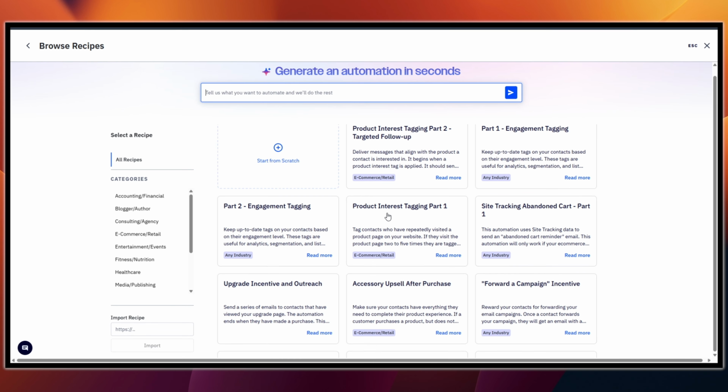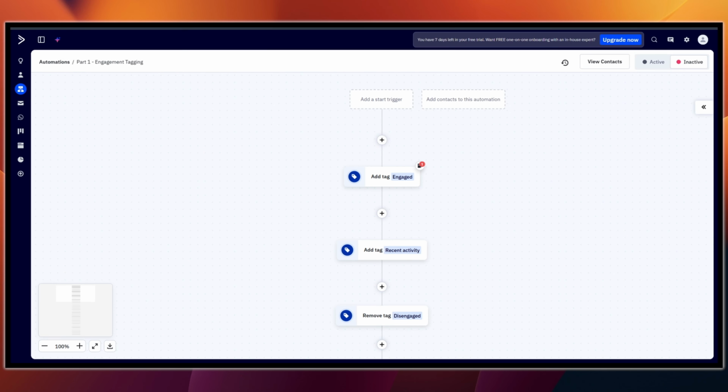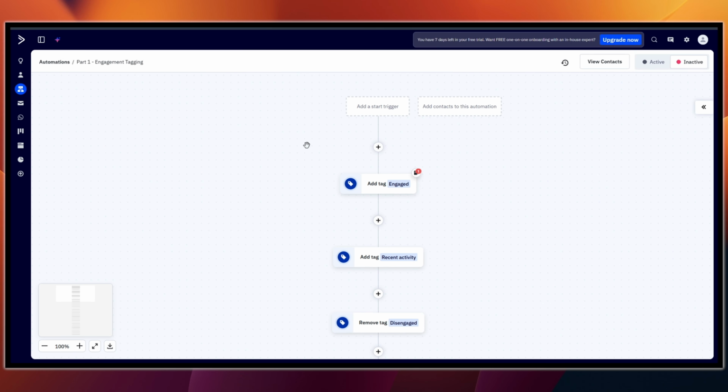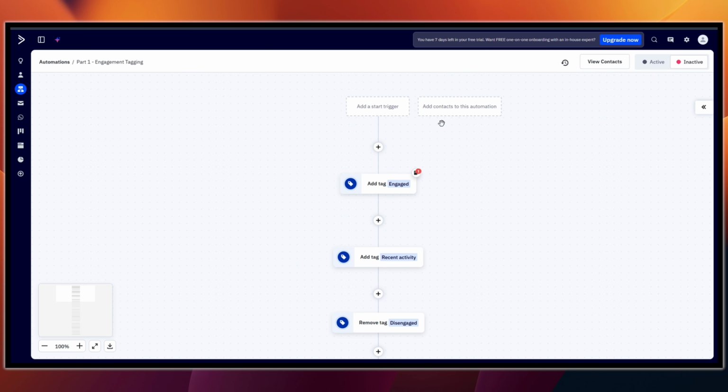For your first automation, I recommend keeping it tight. So it starts with a trigger. For example, X subscribes to a list, or your form is submitted, or a contact is added. So that would be your trigger. As soon as somebody is added to any one of these lists, your workflow or your automation will trigger.